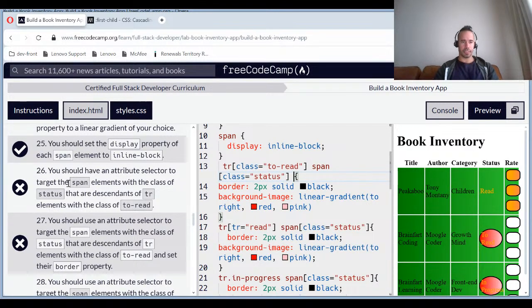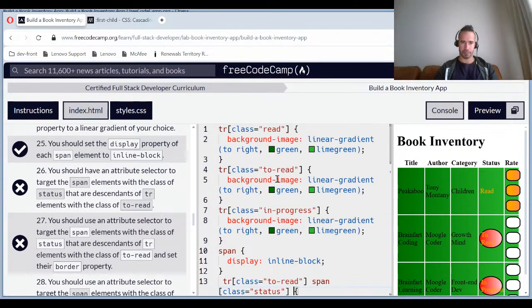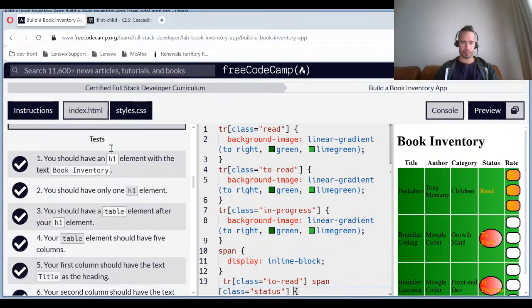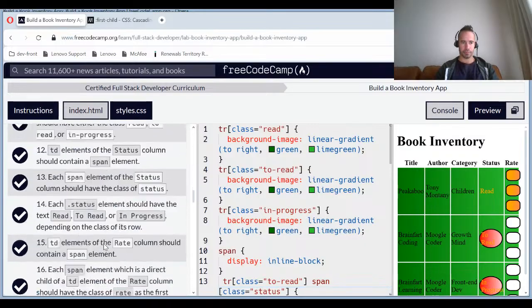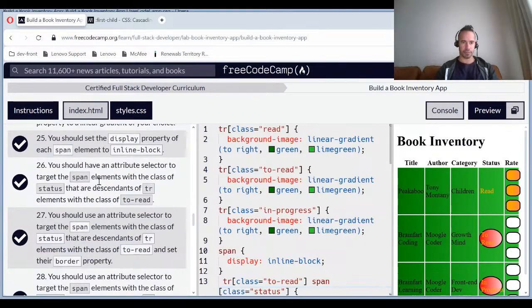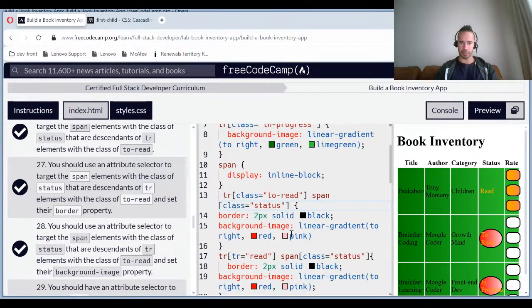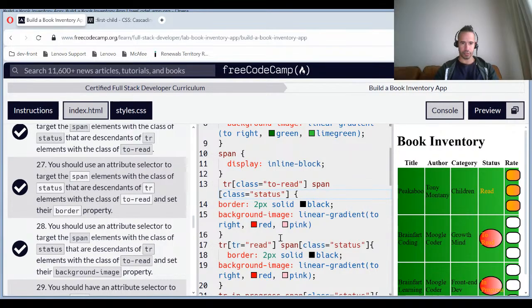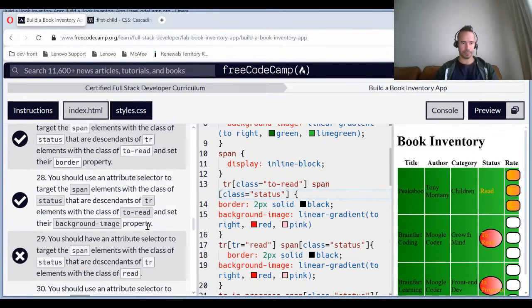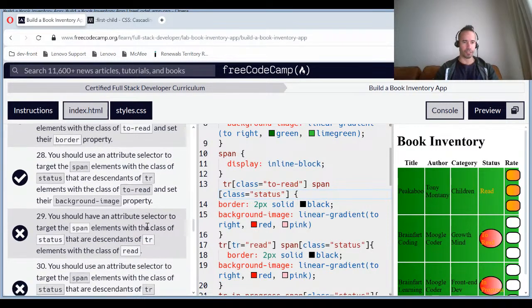Attributes that target span elements with a class status that are descendants. Yeah, are descendants of that. Yep, that's what you wanted. There you go. This line right here, 13, solves that problem. Like I say, they want a specific way of doing it, which is what we're testing. The other way worked, but that's how they want it for this lab.